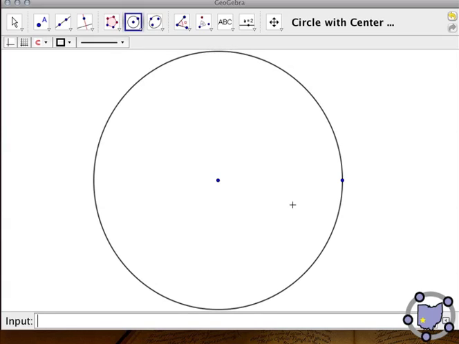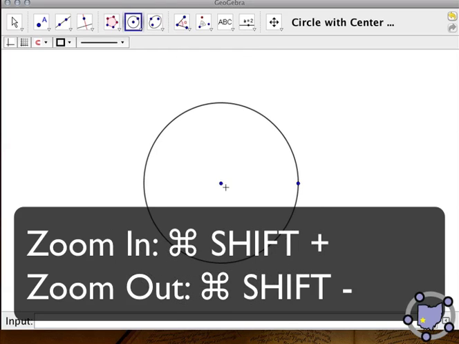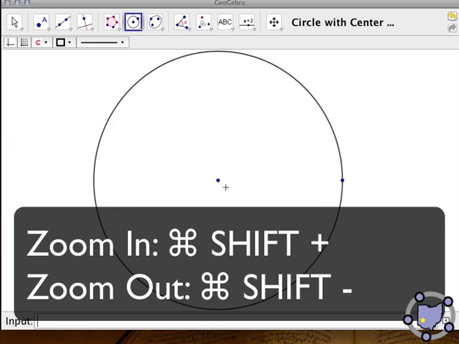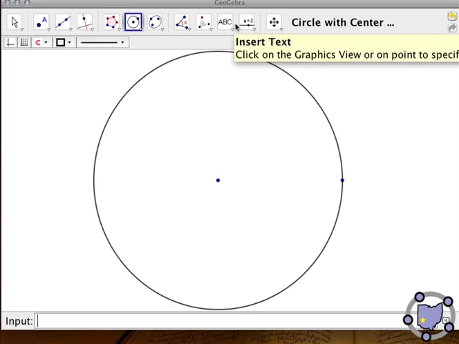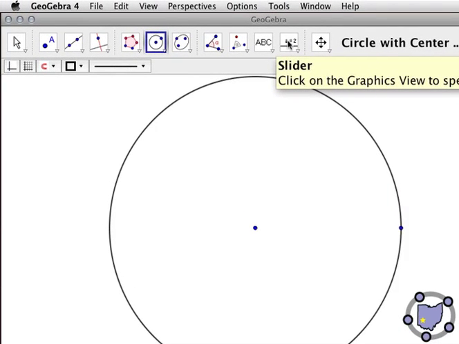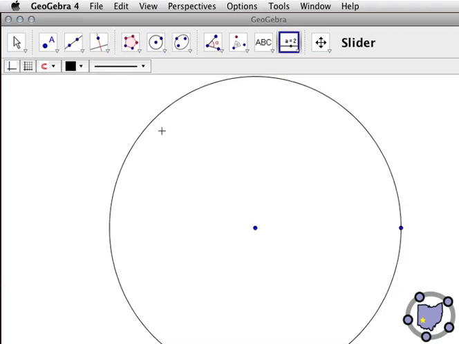Now, on your screen, the circle might not fit quite so perfectly. Recall that you can zoom in and zoom out using Command-Shift plus or minus. I'll demonstrate that. Remember that? So get the circle a size that works for you. And then we're going to create a slider using the slider tool. It's by default the second button from the right. And you can click anywhere. I'm going to place my slider over here on the left part of the screen.